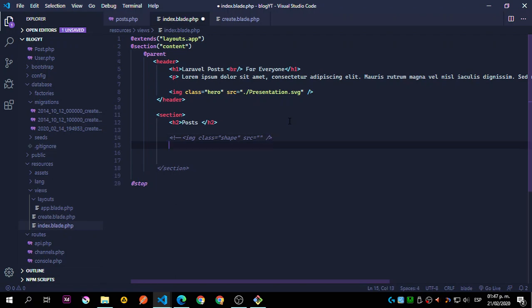I will show you this later. Right now, we're only going to add it. The next thing is going to be the div with class posts container. We need to close this div.